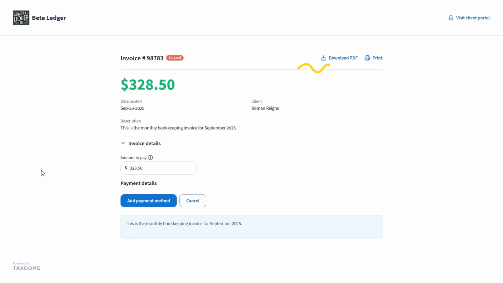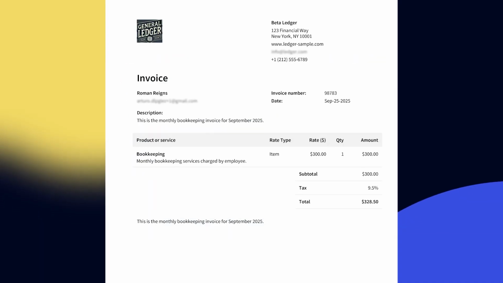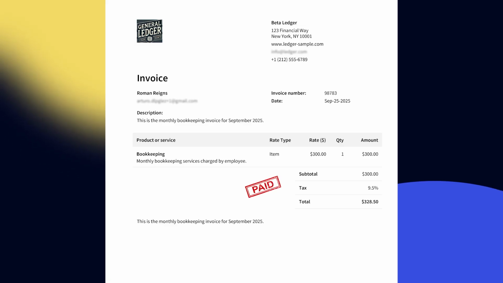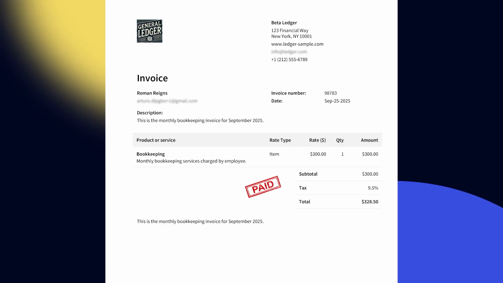By clicking it, the invoice will open, and they can either print or download it as a PDF using the available links. The same options appear if a document is locked to an invoice. Once the client pays the invoice, the PDF version will display a red stamp indicating that it has been successfully paid.